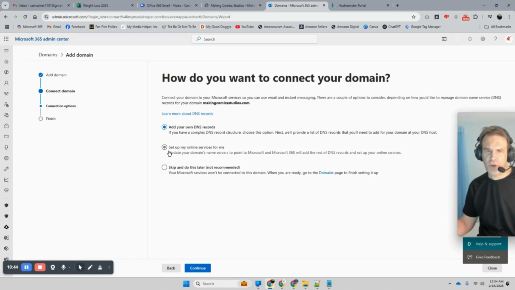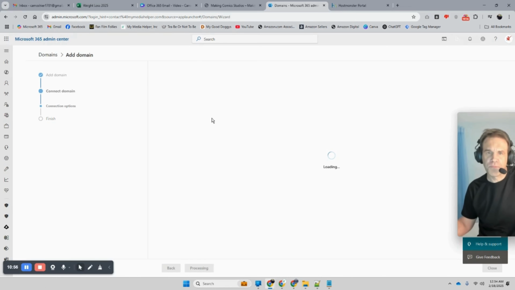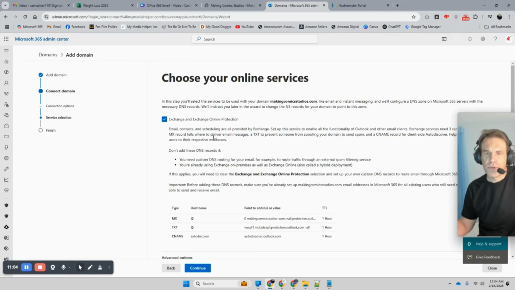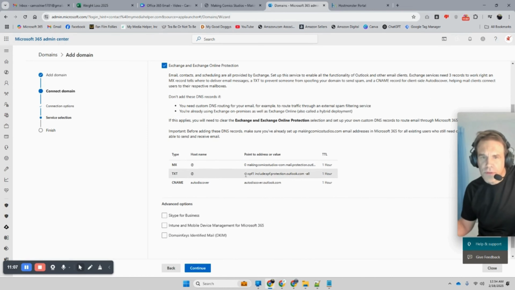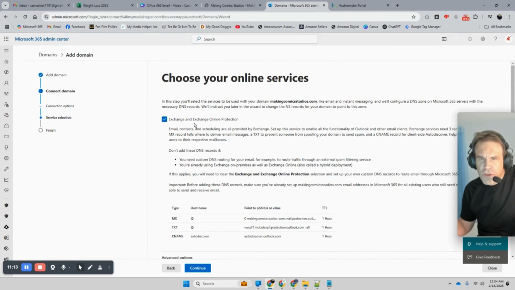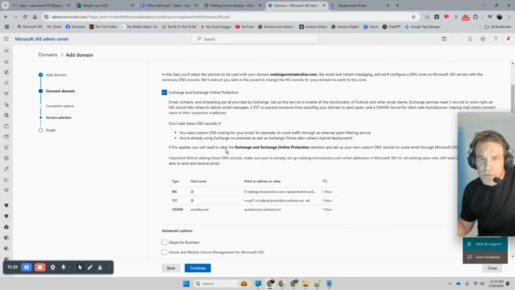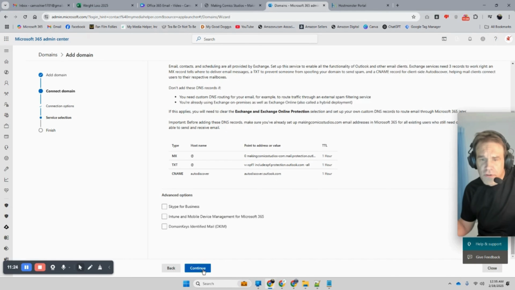Learn about DNS records, more options. Set up online service for me. Update your domain's name servers. Okay, this is what I wanted to show you. So instead of adding the DNS records, I'm going to change the server name. The name servers, I'm sorry. All right, we just got to load. And then Exchange. Choose your online service. Don't add these DNS records if you need custom DNS. I'm going to continue.